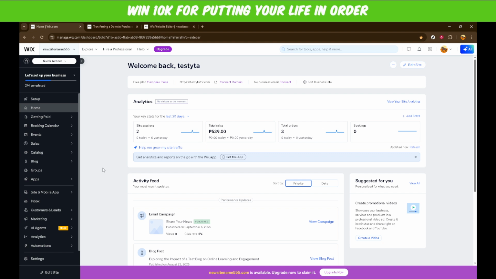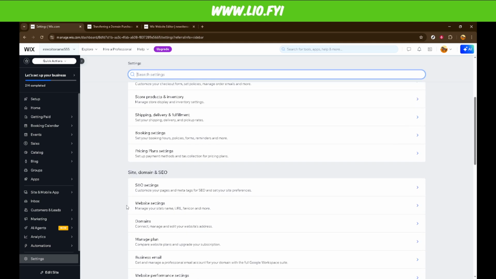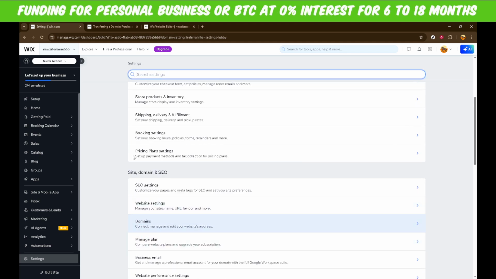Make sure you're logged into your Wix account. Once you're on the main dashboard, head over to the settings. You'll find this option in the sidebar. It should be easy to spot. In this section, look for the Domains option. Click on that, as it will lead you to where we can begin the domain transfer process.